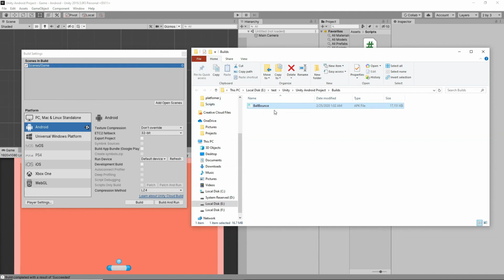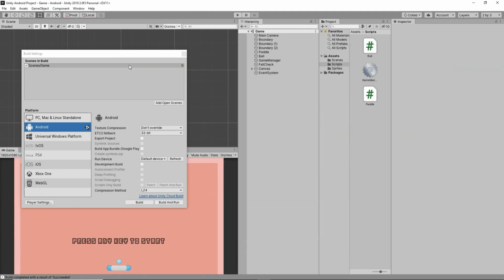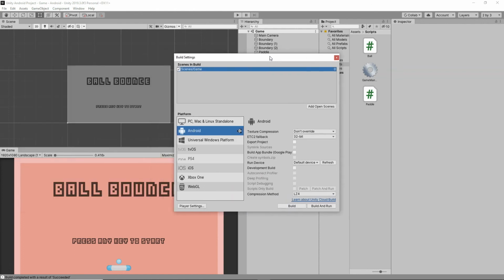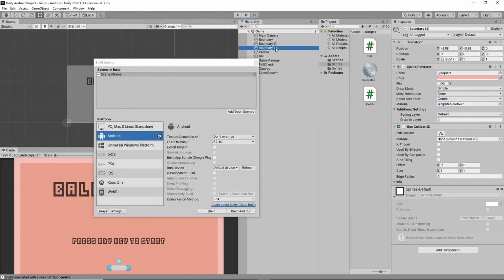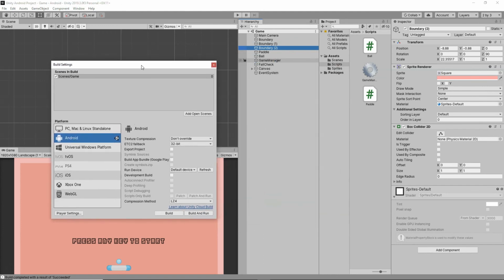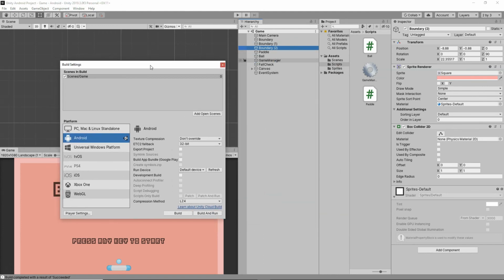So you can simply go ahead and copy and paste it or move it to your own Android device, or you can email it to your own device and then install it, and then you can play it on your mobile device. So this way you can build it. Another way to do that is by clicking build and run. If you click on build and run, then you can directly run it on your own Android device after building it. To do that, you need to make sure that you have an Android device connected to your computer via USB cable. And once you have that, only after that you can click on this build and run, and it will automatically run on your mobile device.